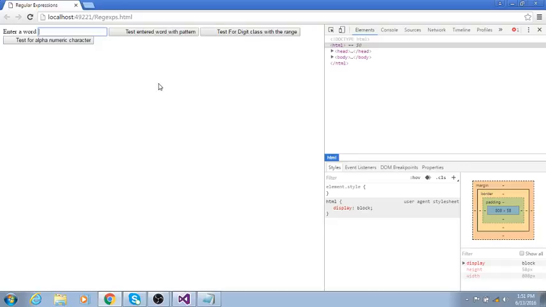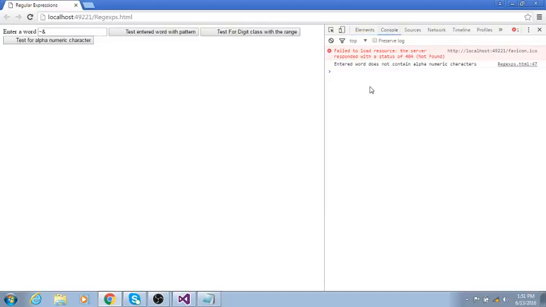Now here let me type tilde 1 2 tilde, then followed by ampersand, then test for alphanumeric character. It says here entered word does not contain alphanumeric characters, but if I enter some A, 2, P, A like this, if you check with this, it says entered word is containing alphanumeric characters.